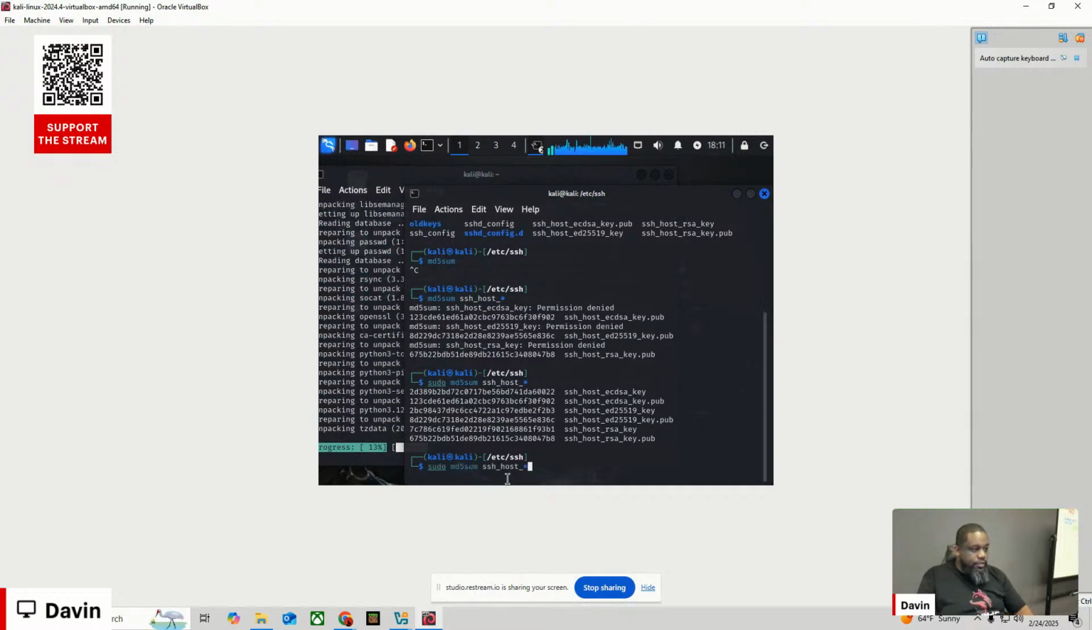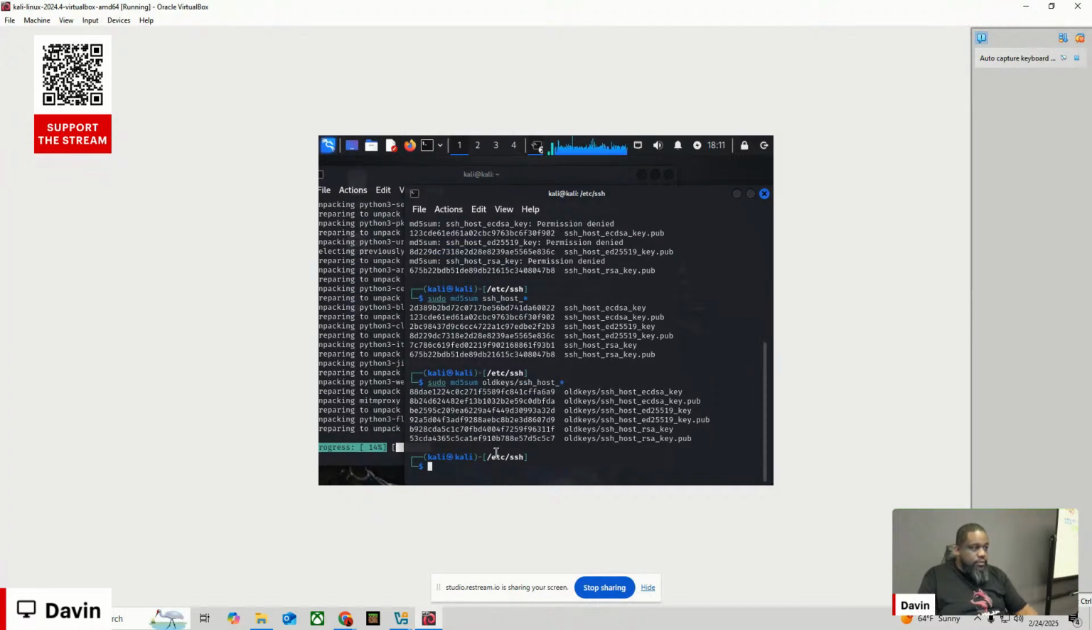So now, if we do the same thing for the old keys, again we can compare and contrast. Looking at the ECDSA key for the old keys, it ends at 689. This one is 0022. Same thing here, BFDA. Okay, so you can see all the keys are different.